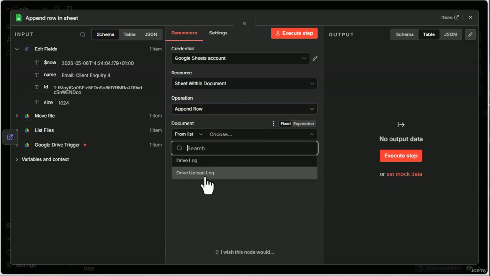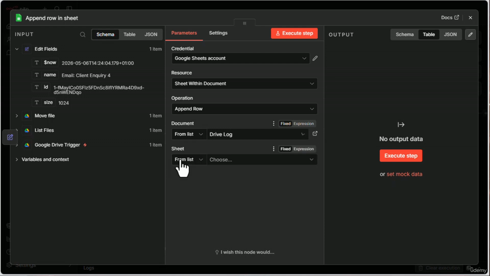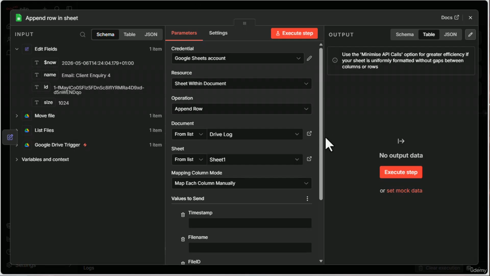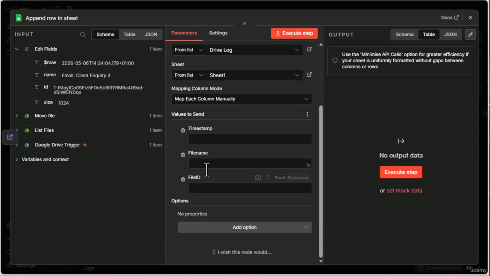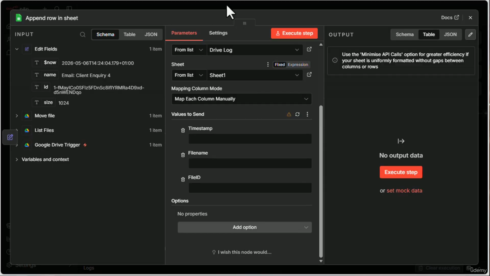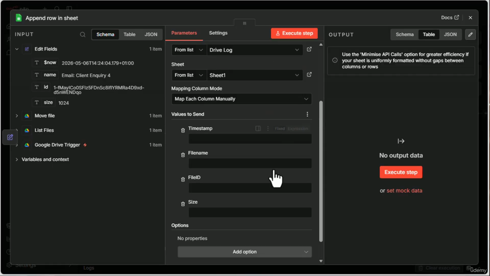We can pick our document, we called it drive log, and then the sheet. It's going to pull up all the sheets on that drive log. So we've got now sheet 1 of drive log. And then down here we need to map the variables to the different columns in the sheet. Now we're actually missing the size field, so let me just refresh. And there it is.